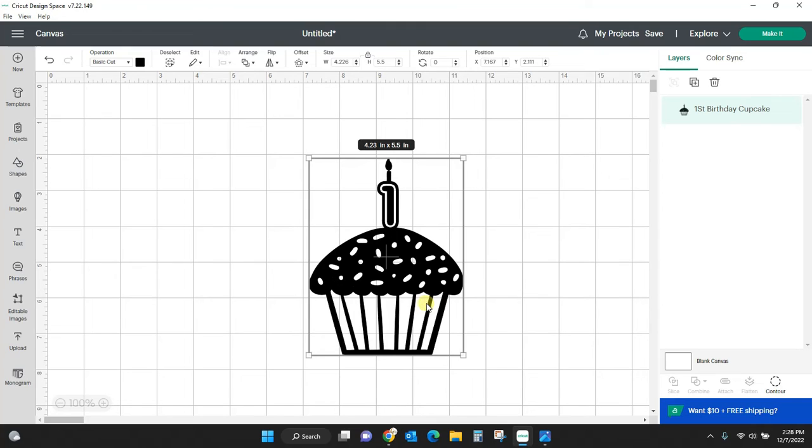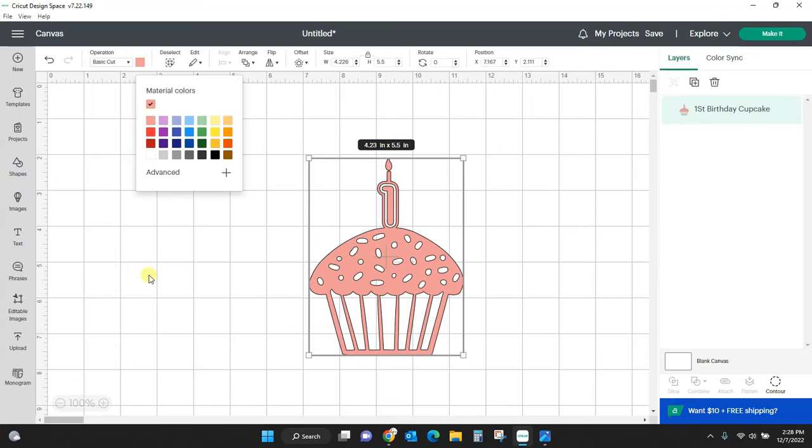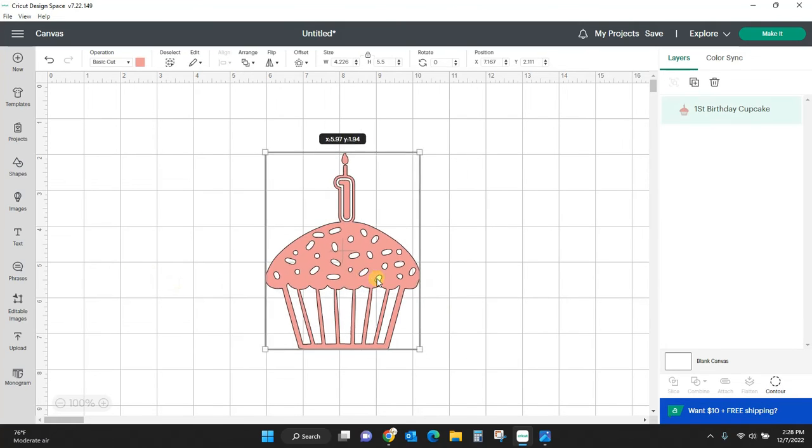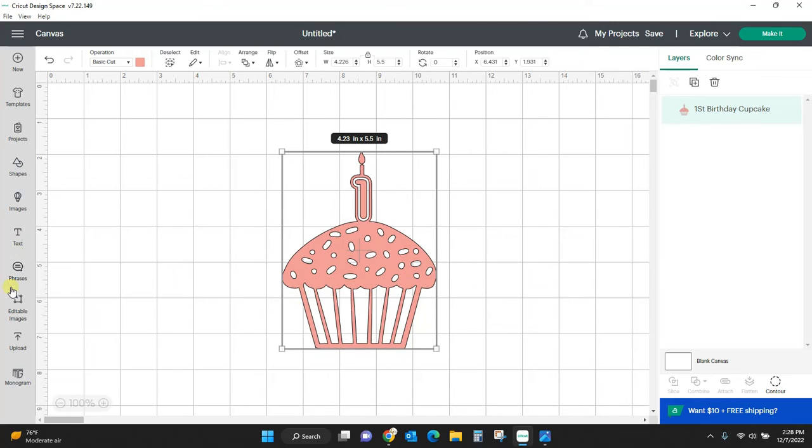It can't be changed. I can use it. I can cut it. I can change it to a different color like pink. But I can't edit anything about this design because it is not an editable image. That's the difference in editable images and regular images. Now, some images you can make some customizations to, but if you want to for sure know that you can make edits, you want to come down here to this editable images.